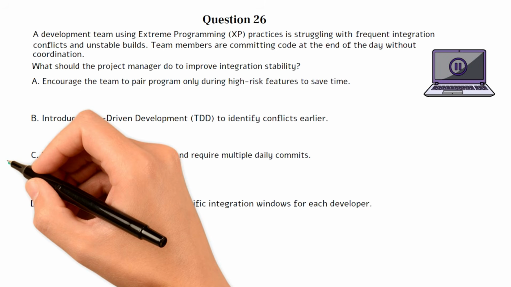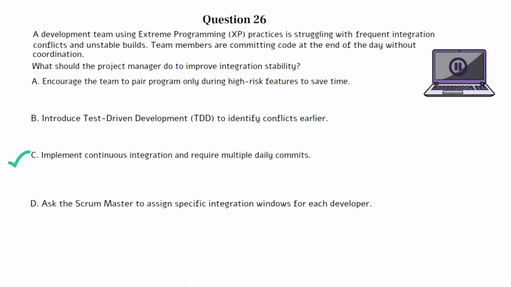The correct answer is C. This question tests your understanding of extreme programming engineering practices, particularly around maintaining integration stability. Frequent integration conflicts and unstable builds are classic signs that the team is not integrating code regularly enough, which hinders rapid feedback and increases rework.